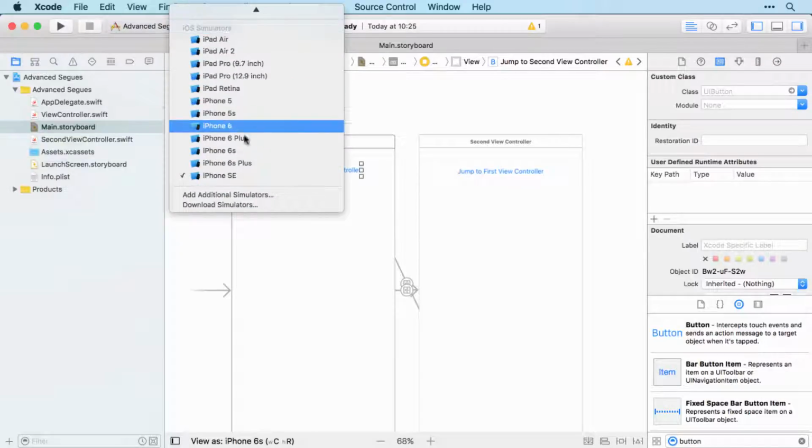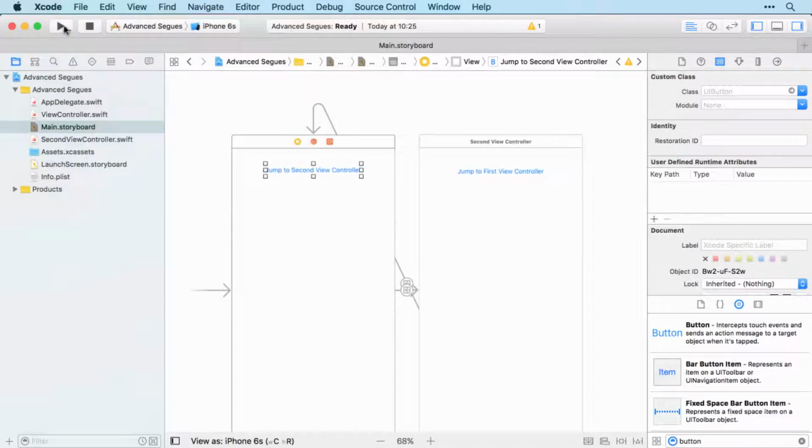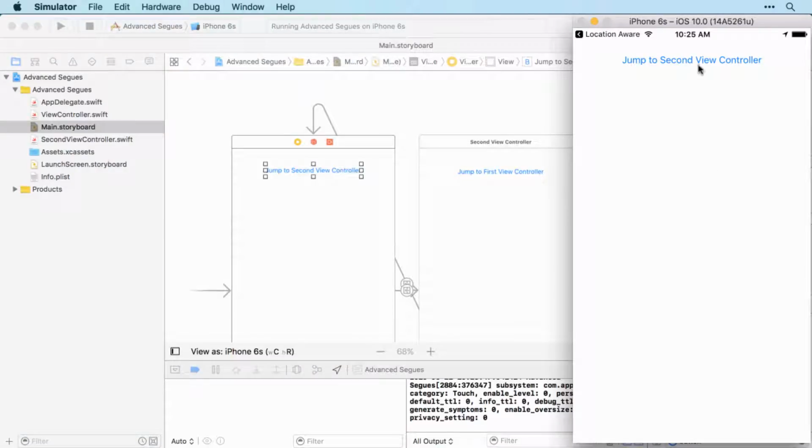There we go. So that was just a recap of what we learned in the previous section. Let's just run the app and make sure that this does indeed work as intended. Here we go. So there's our jump to second view controller button. When we tap that, it does indeed jump to the second view controller, and we can go back by tapping on that button.